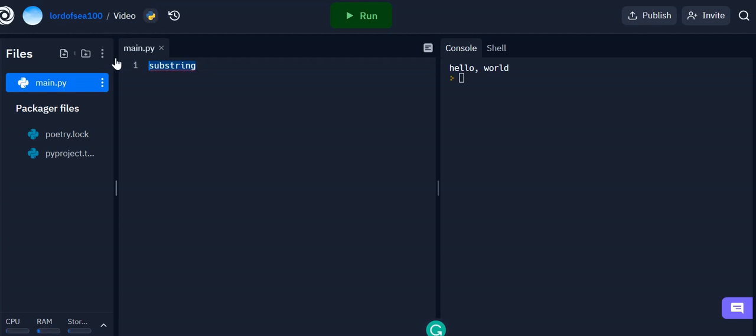So here we have the word substring. A string, as you recall, is basically an ordered sequence of characters. These characters make up the string. And now we come to what exactly a substring is. You're taking a part of a string. So in this case, you can say sub. Sub is a substring because it is part of the entire string substring. And that's basically what a substring is.